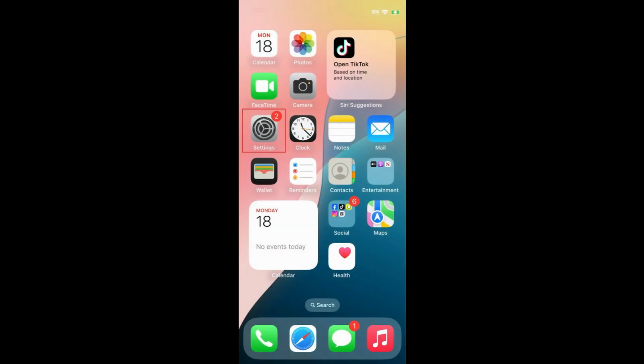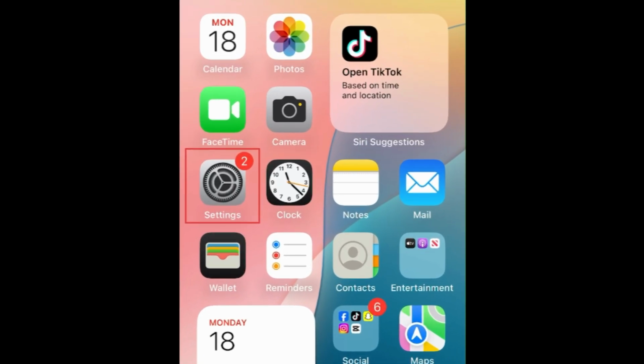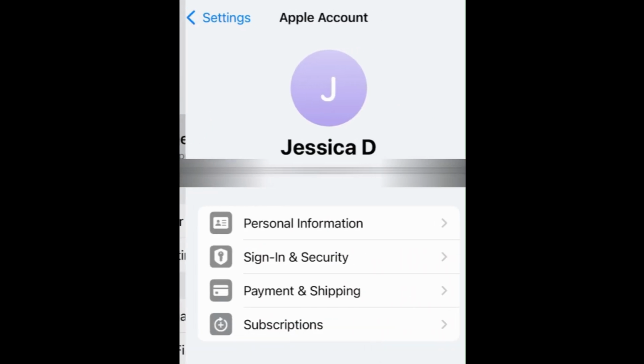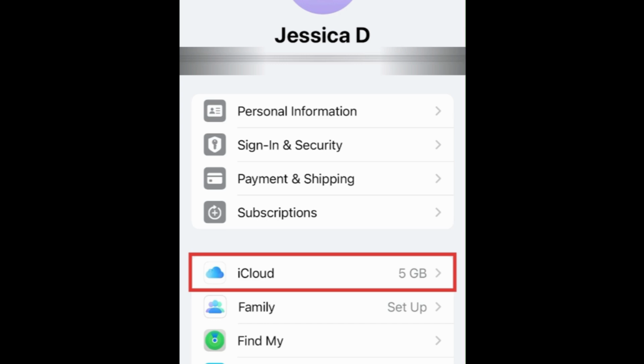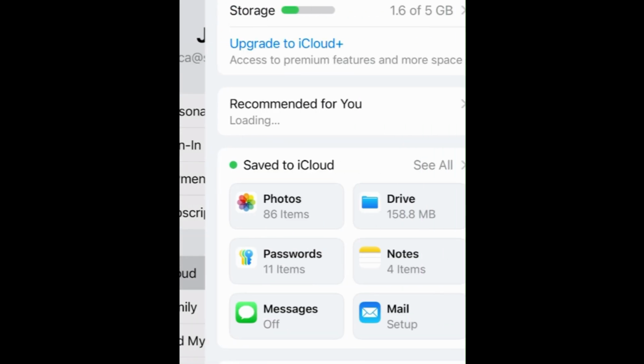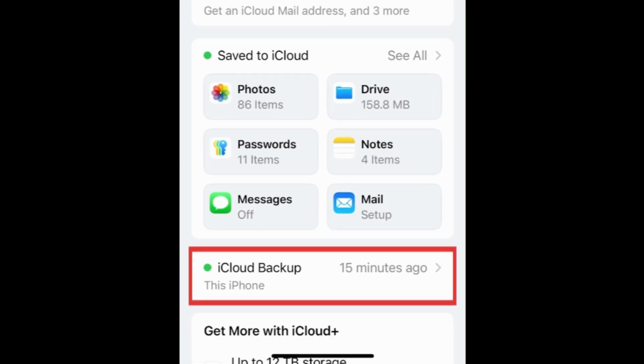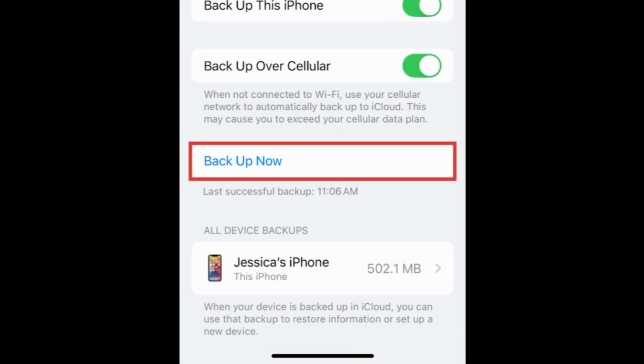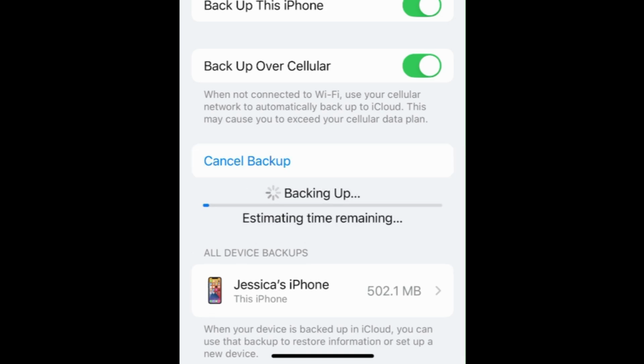Now let's get started. Before resetting, we'd recommend backing up your iPhone to save all of your data just in case. To do this, open the Settings app. Tap your name at the top. Select iCloud. Then tap iCloud Backup. Tap Backup Now to back up your device data. Once the backup is complete, you can go ahead with resetting your iPhone.